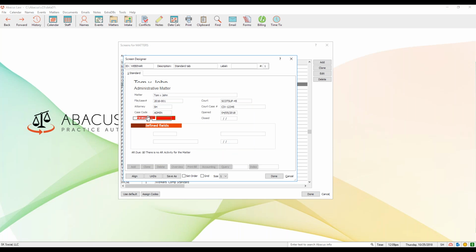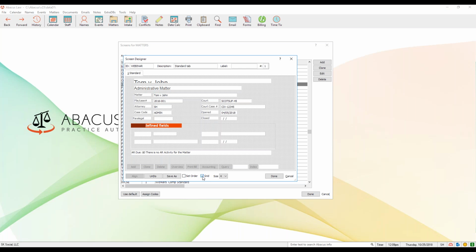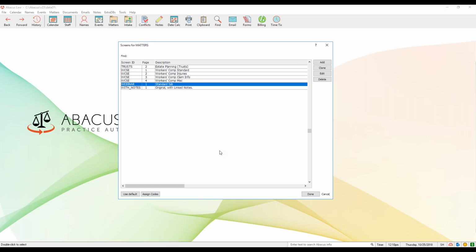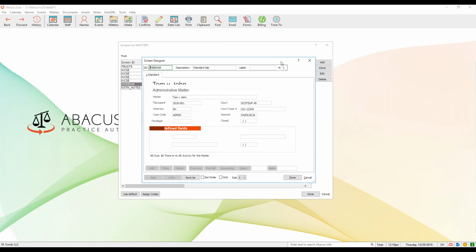There's our paralegal field. We can just align this a little bit just to make it a little bit easier on the eyes. There we go. Maybe I just drag this over a little bit. We also have a little grid down here. If you turn on that grid box, this will kind of help you align some things. Some people like it. But once we get that field added, now we click done. And now we have customized that screen. If I go back into edit mode, notice I have my paralegal field right there.